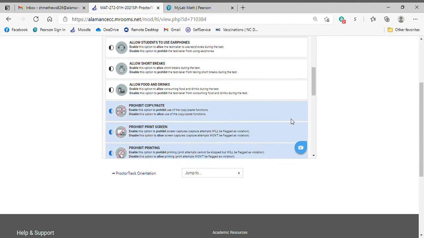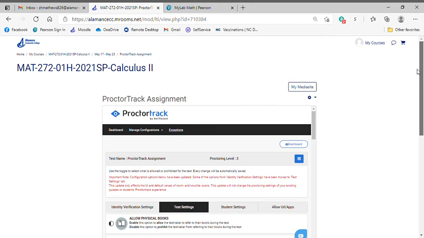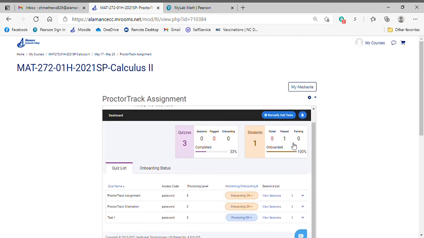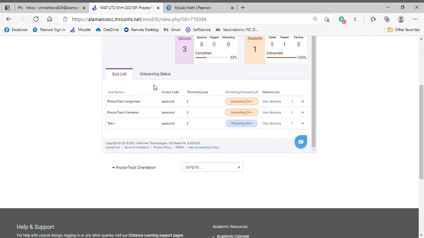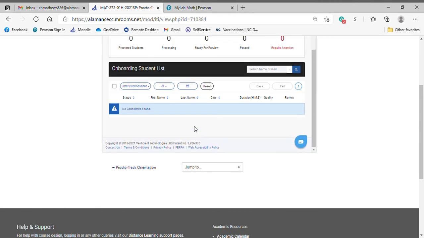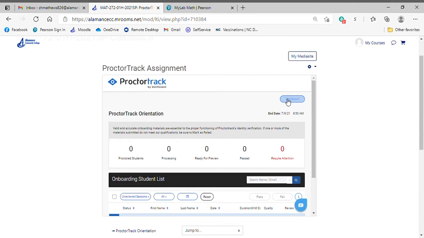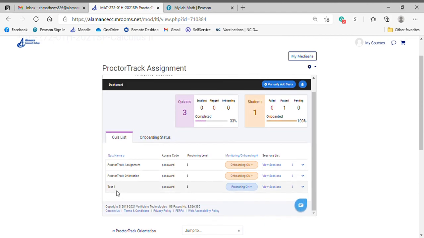So once we have all those set like I would want, I'm going to go back to the dashboard, which is right here. This will always take you back to the dashboard. So I've done a few other attempts, a few other assignments here, just so we can see what it will look like once I've completed an assignment. Let me see, I think, nope, I didn't do it in that one. Let me go back to my dashboard. Here, test one, I did this one earlier today. I'm going to view the sessions.